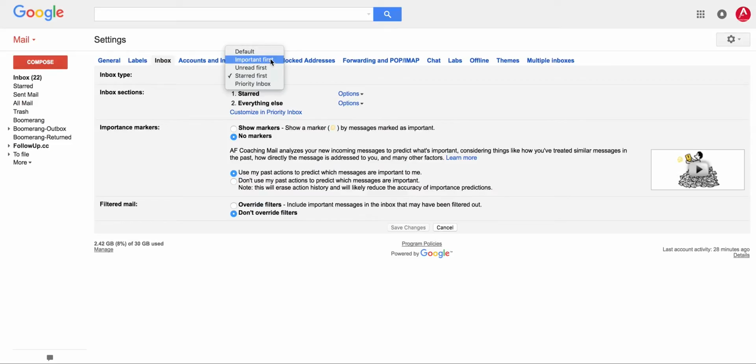A lot of people go important first. I know some people like using the priority inbox. That is a way where the Google algorithm will figure out what emails are important, whether they're addressed to you or they've come back on an email you've sent. The algorithm will bump them to the top. Each of those has its benefits.